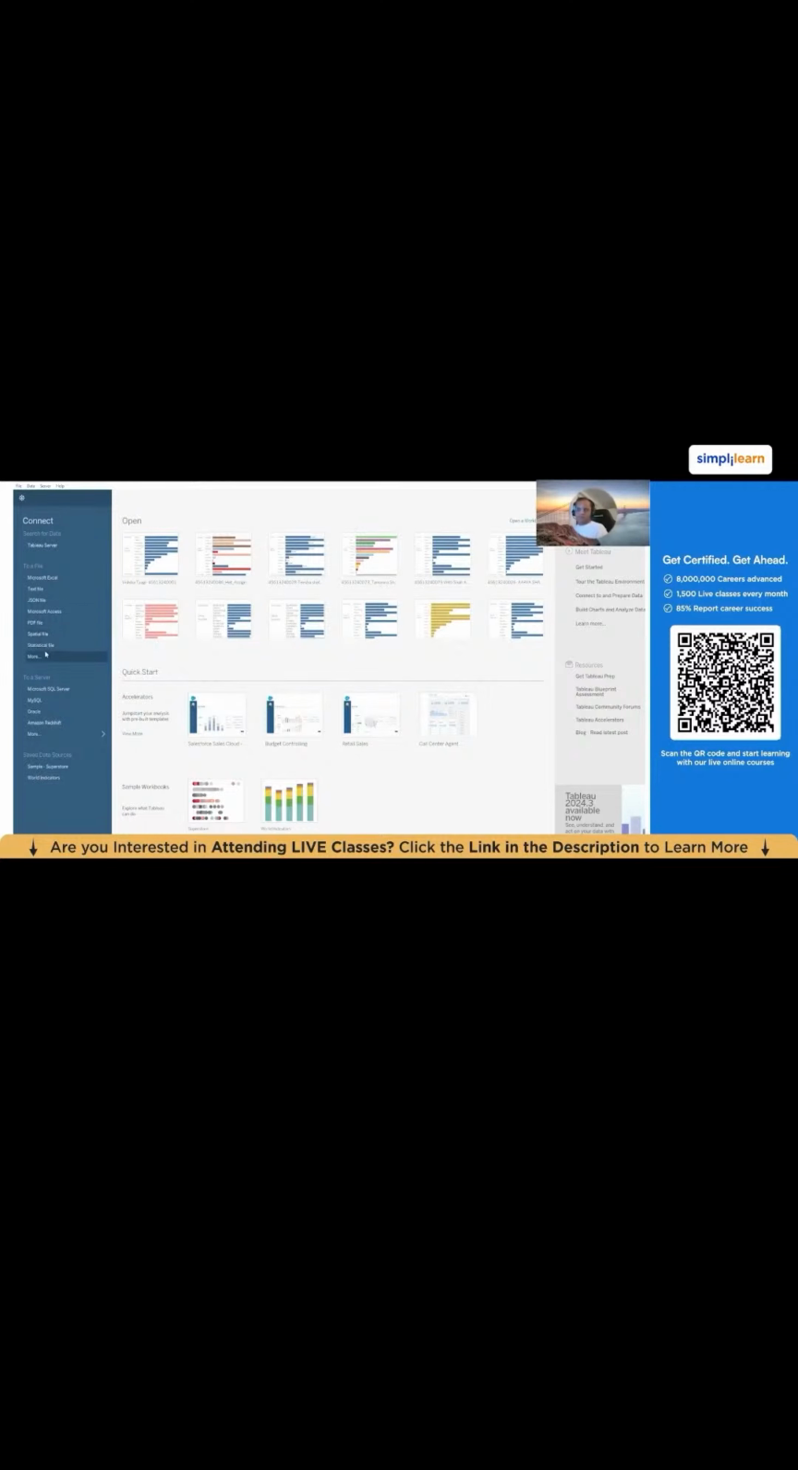Then we have More. If you have something else, let's say your data is in an XML file, you can click on More and connect to that particular file. Let's say XML file, you can connect over here. So these are the file options. Then come the server options. In the server section, we have Microsoft SQL Server, MySQL, Oracle, and Amazon Redshift. These are the standard servers which we use. But apart from that, we also have More here.